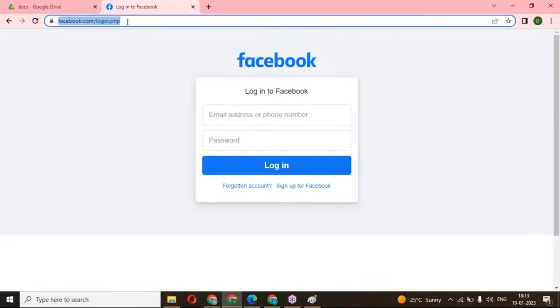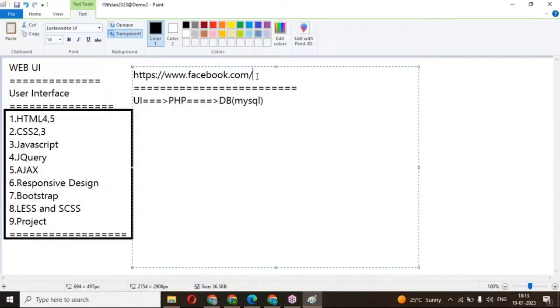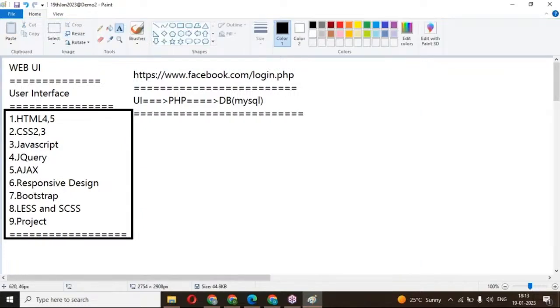See here, login.php. From this URL, you can understand that this Facebook page is using PHP as the server page. So PHP programming we are using as a server programming. Here the front end page is our UI. UI is interacting with the PHP page, and the PHP page is interacting with the server page.